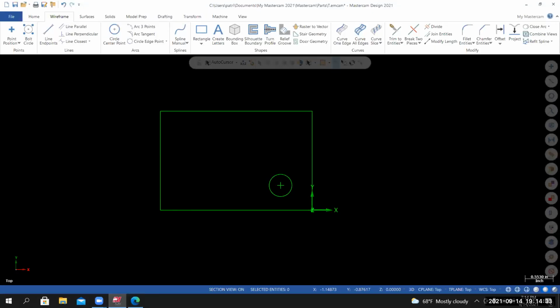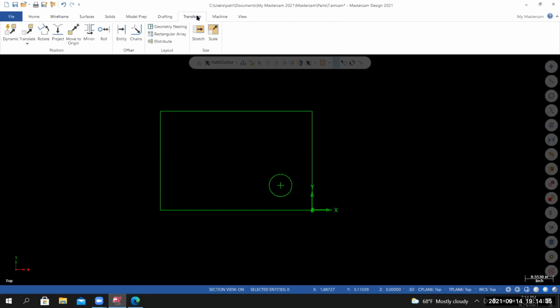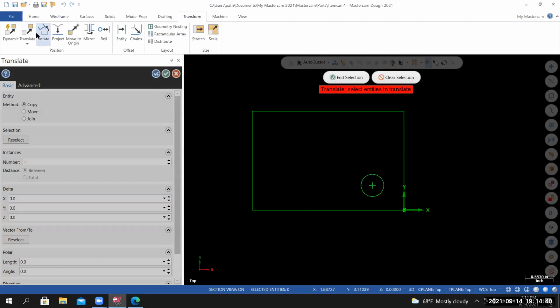We're going to use the transform tool. I'll go to transform, translate. It says select entities to translate. You could select the point and the circle, you could window select them, or you could come up to the selection filters and select all point entities and all circle entities. Once they're selected, select end selection.